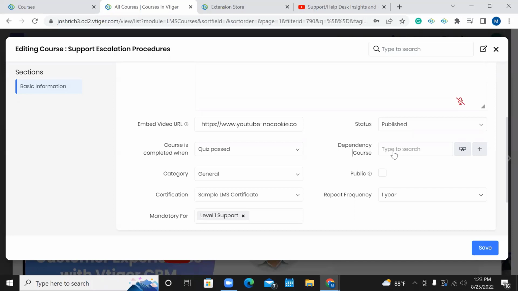And then in that same format, create the advanced course and set the dependency course as the intermediate course. So again, it's all about setting up that progression between those courses. And that would just be done by linking that course right here.